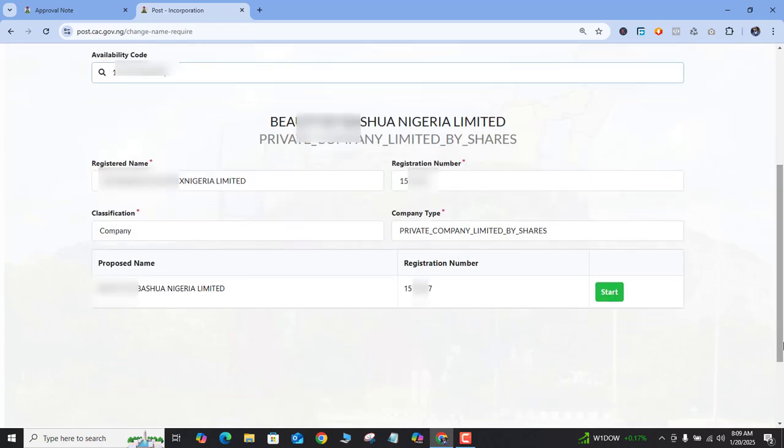So I'm going to come here. All right, so here is the old registered name. Okay, and here is the proposed name that I want to change into. So you can see here that the registration number is still going to be the same. It's just the name that is changing. So all I need to do is to click on the start button.